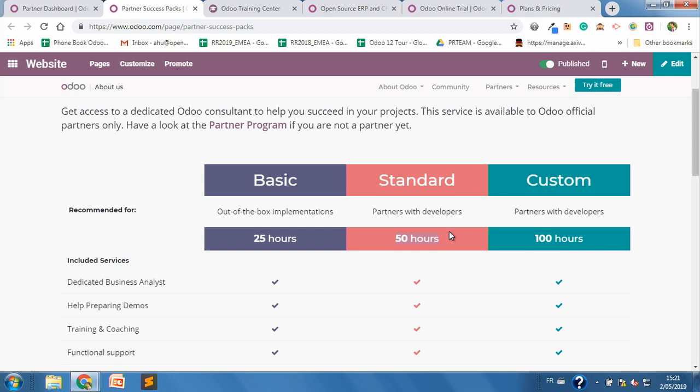And it's not dedicated to only one project. It can be used for many different projects. So that's really something interesting for partners that wish to get started and go a bit faster, not relying only on their own experience, but also getting some help.